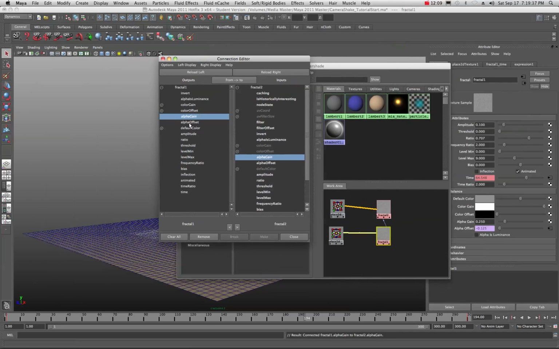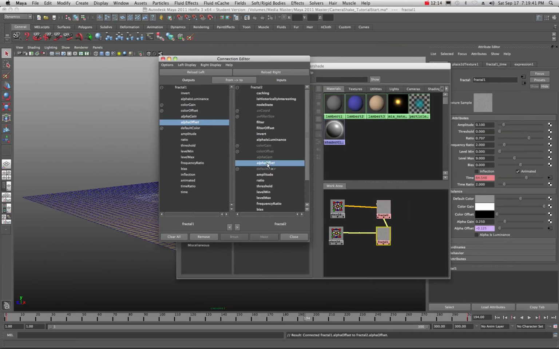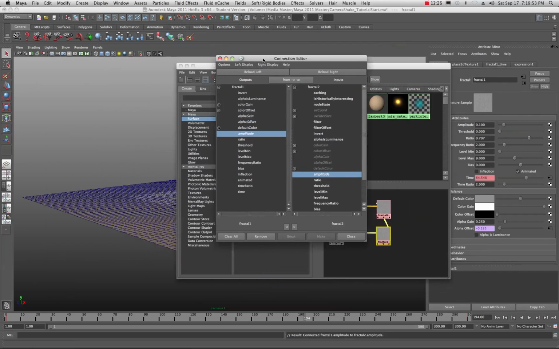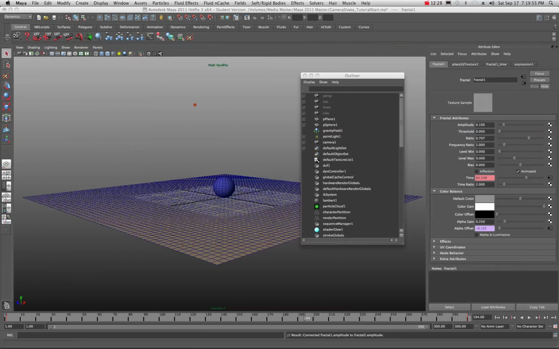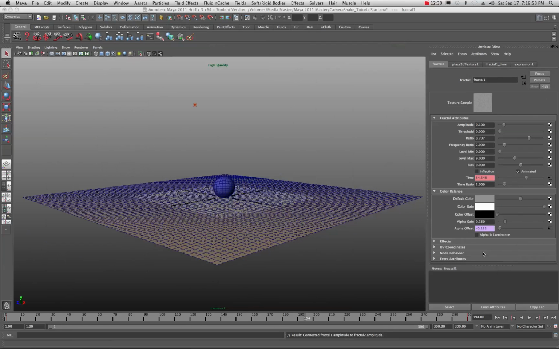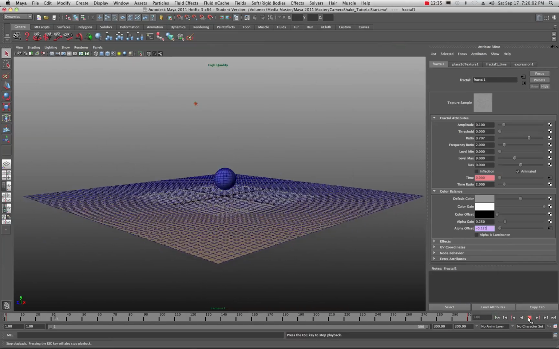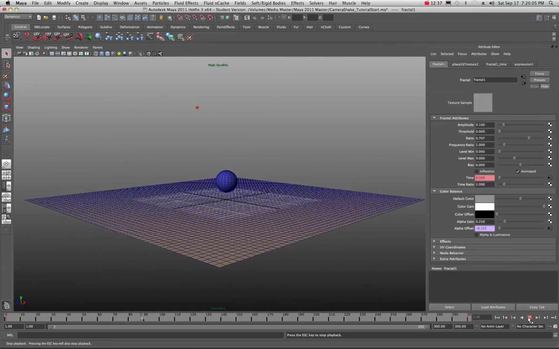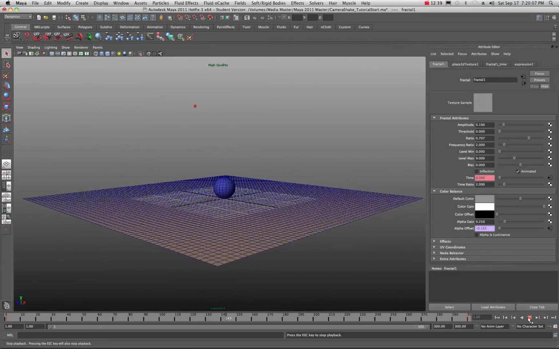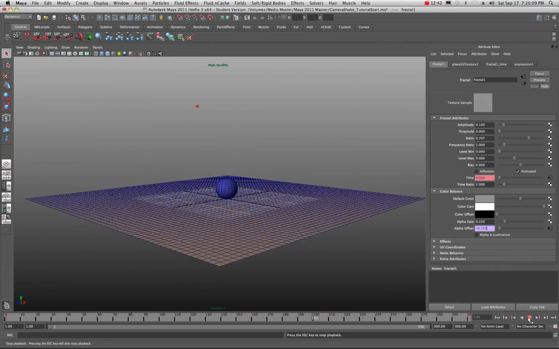Now, what we want to do is connect our alpha offset as well. So I'm going to click that alpha offset there and alpha offset there. And I want to do the same thing for amplitude. I'm going to click on amplitude here and amplitude there. Okay, so we should have all the connections made. If I move everything out of the way, there you go. So let's go back to the beginning of the animation and the camera's shaking. And we have a lot of shake going on right now, and it's pretty consistent all the way through.